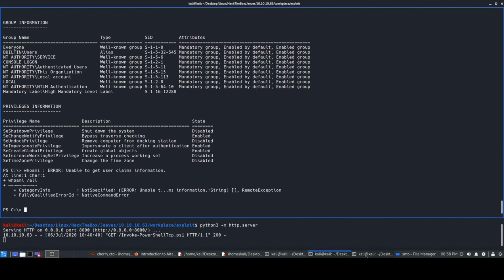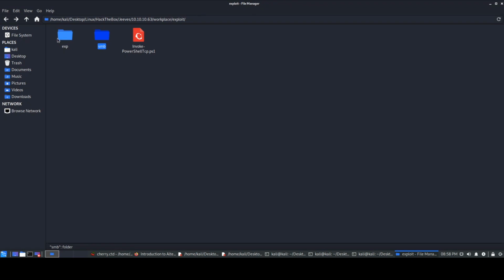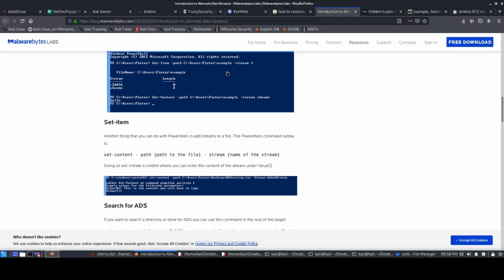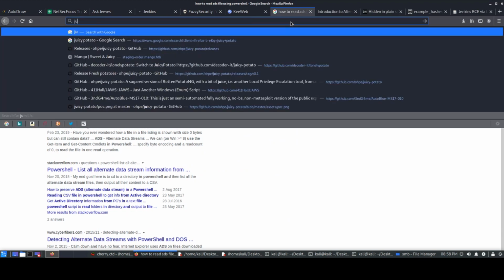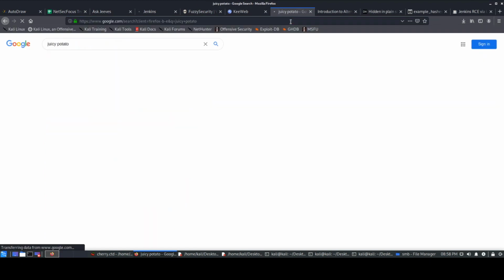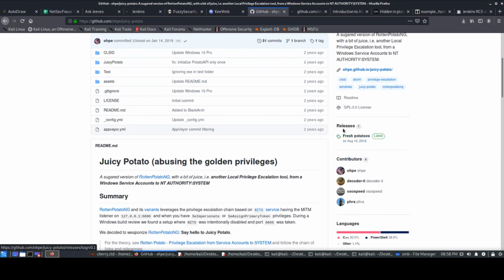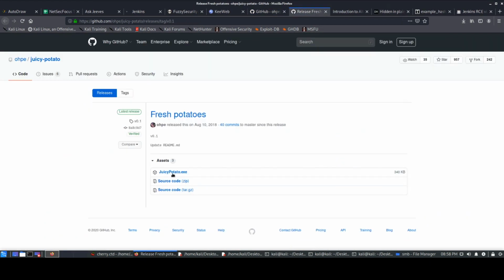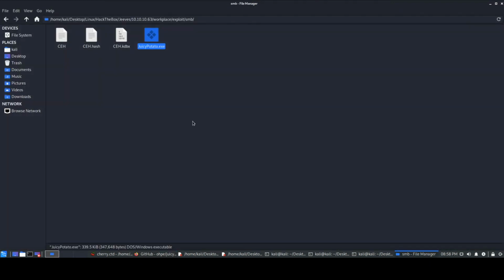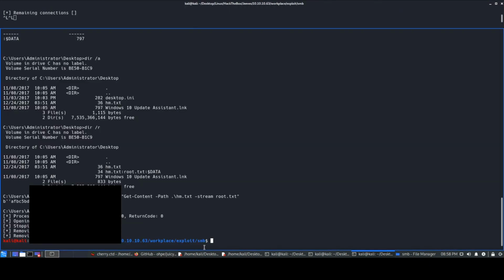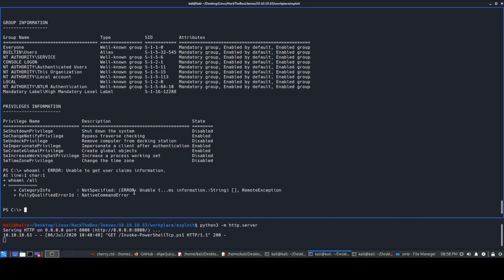So what we can do is run Juicy Potato. This is a tool, and if you want, you can go on Google and check out Juicy Potato, and get the download from the releases, JuicyPotato.exe. This is the file which I'm going to run, but I'm not going to transfer it to my target machine. I'm going to run it from an SMB share because it would get deleted. I guess there's an antivirus present over here, so it's going to delete it.